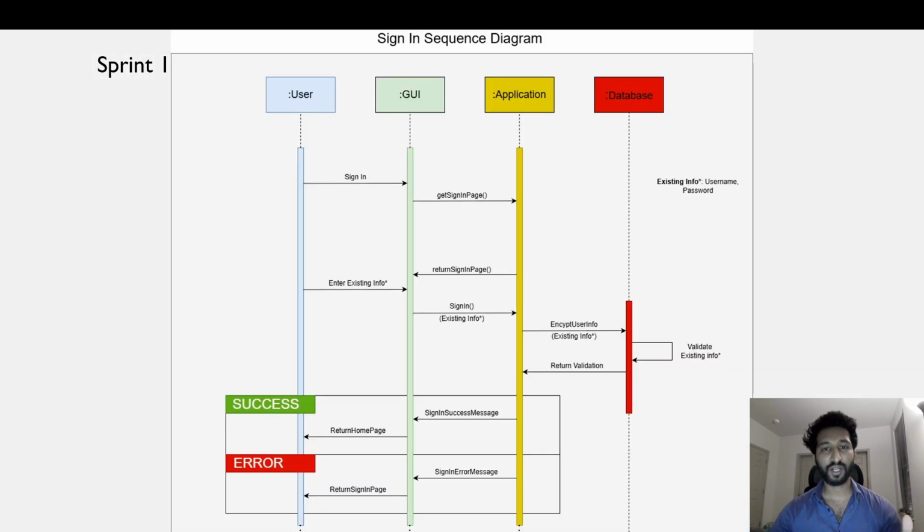And this is the sign-in sequence diagram, showing how the user signs in, when the function is triggered in the application, when it goes to the database, and how it comes from the database to the front-end application in the GUI, and then to the user. This is a clear picture of the flow, and anyone can easily understand it. And these are the success and error messages.